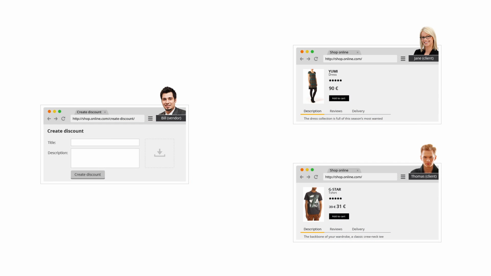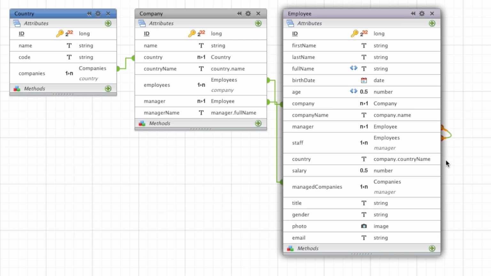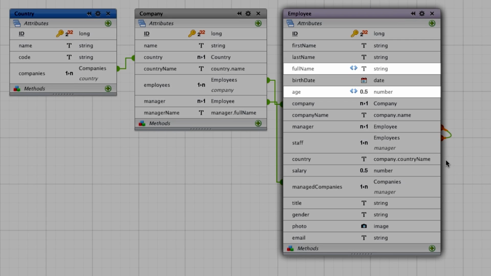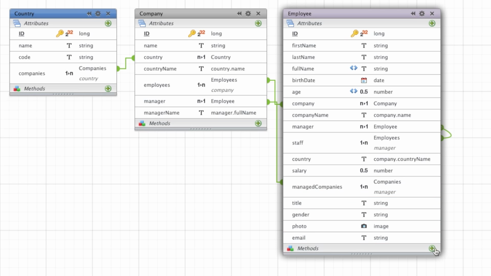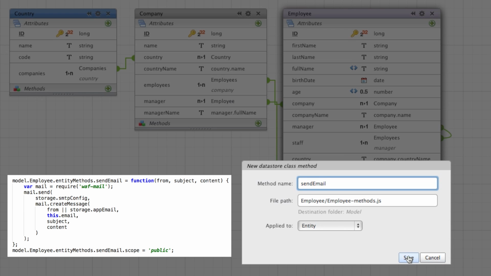We're going to create a demo in which a vendor will create a discount and then push it to all the customers' browsers connected to the app. Let's look at a few things that Wakanda has to offer at the server model level. In addition to classic data, our Wakanda model exposes attributes of calculated or alias types. We can also define server methods here. Let's add, for example, a sendMail method to the employees class.